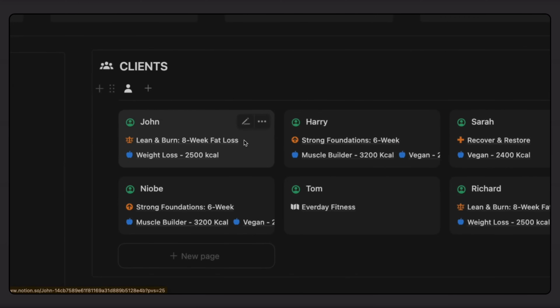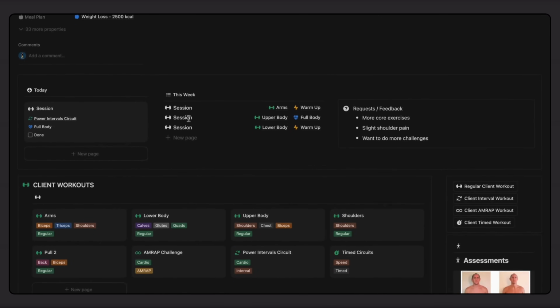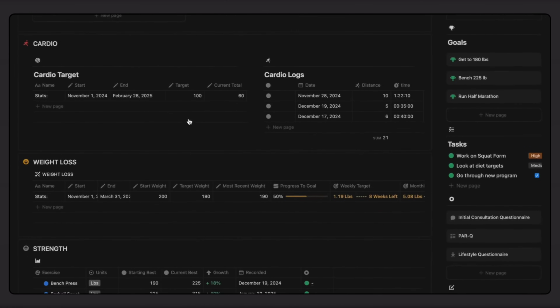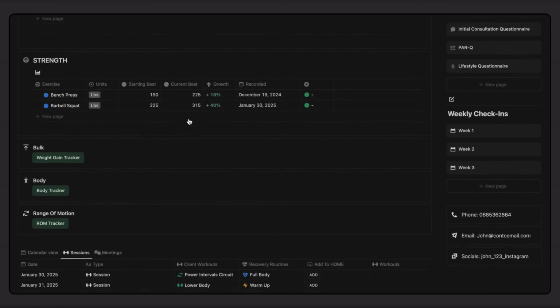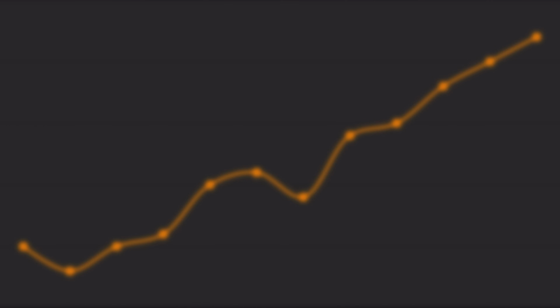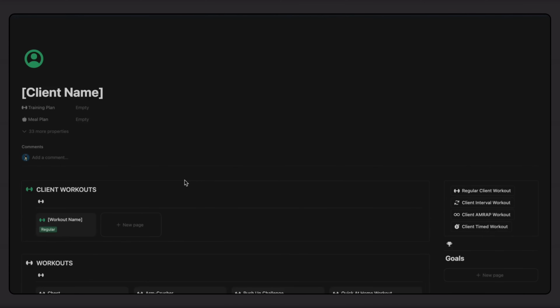On the homepage, you can see all your clients at a glance. Click into a client's portal and you'll find everything you need: goals, workouts, plans, meetings, progress, and more. Everything is organized and accessible, making it easy for both you and your clients to stay on the same page and track progress together.